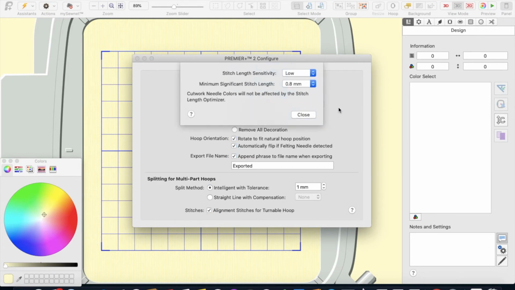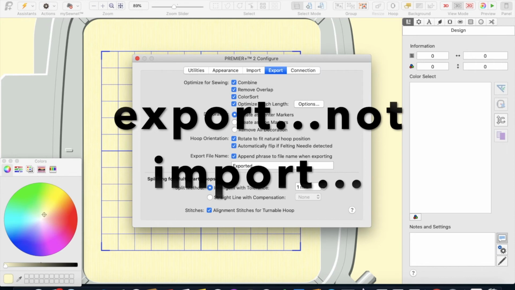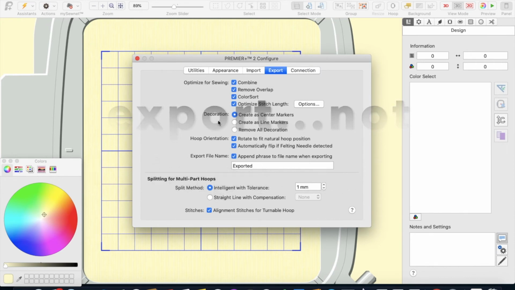For further optimization, you can also adjust the stitch length sensitivity as well as to minimize your significant stitch length. As you can see here, the import tab is also where you would create a center placement or a line placement for added decorations. You can also remove all decorations in this tab. You can set the hoop orientation to rotate to fit the natural hoop position, as well as to automatically flip if the felting needle is detected.